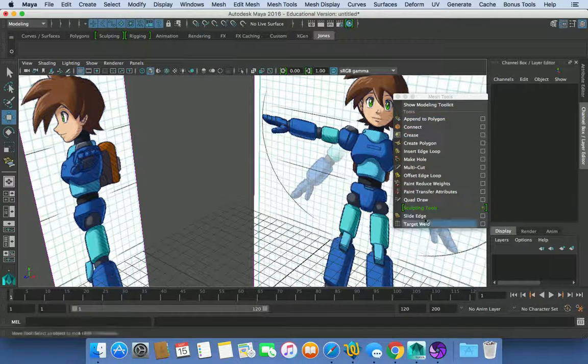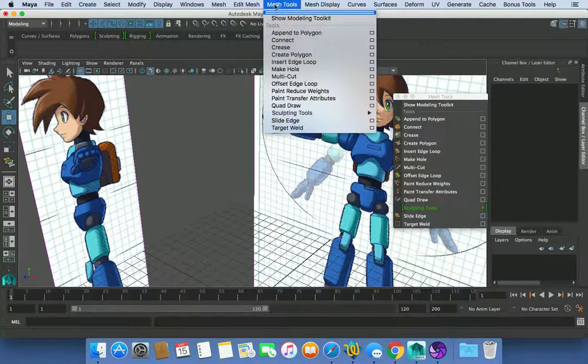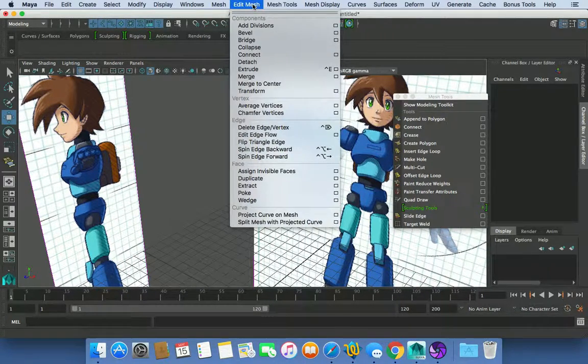Using those tools I just showed you, there are more. So if you have trouble with something, check out the other tools in Mesh Tools. Check out some of these operations in Edit Mesh. A lot of them say what they do. If you have a question about one of them, Google it. Somebody online has explained what all these do.